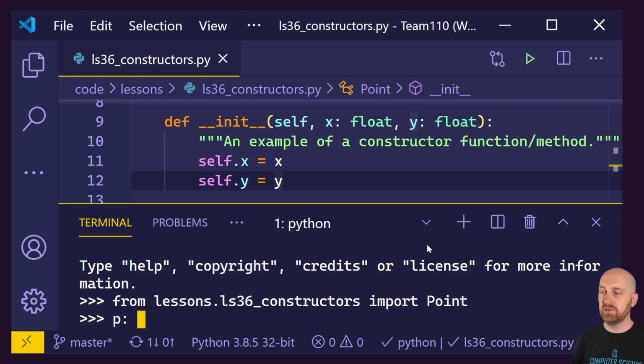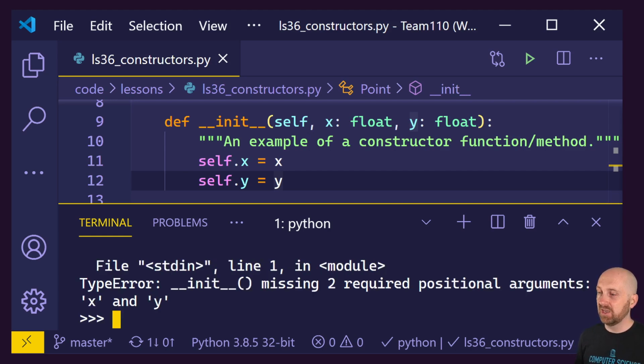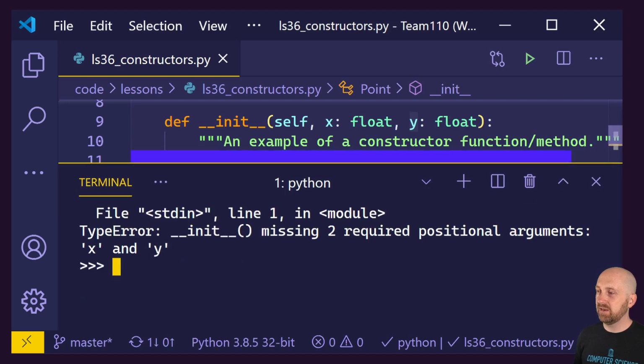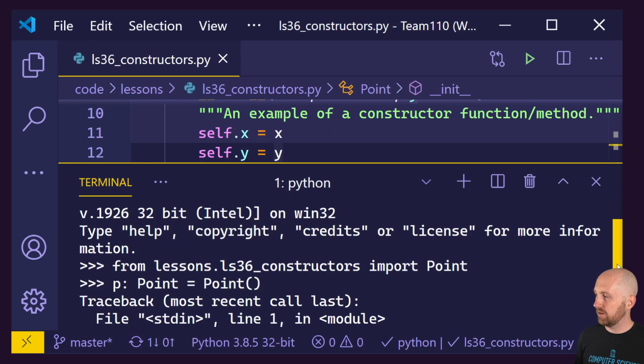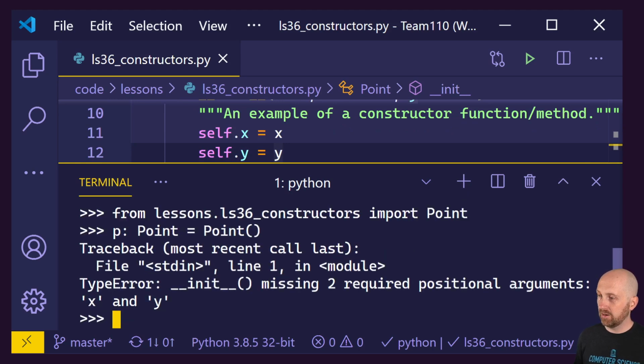And so we could say, you know, p is a variable of type Point and it's assigned a new Point object. And I'm going to try constructing a new Point object without any arguments, and we'll see something interesting happens. Notice that if I try and construct a Point object without those arguments here, we get an error.